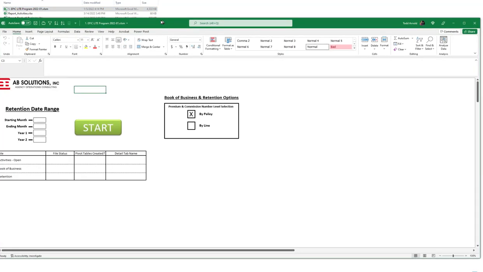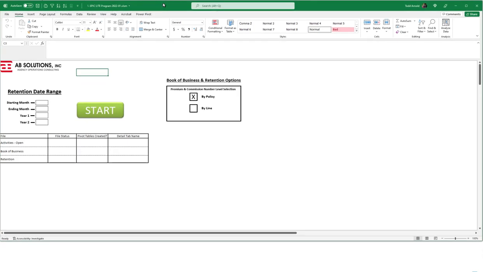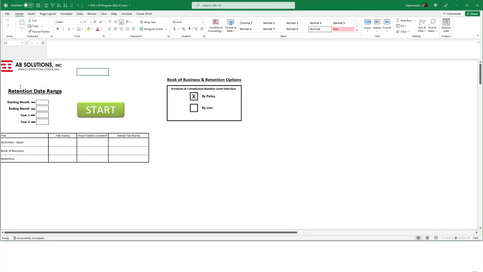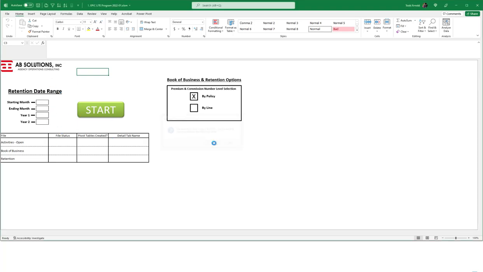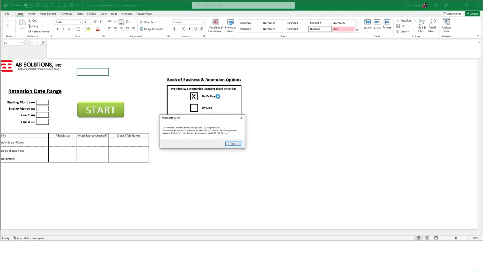We'll get it here so we can actually see it on the screen. We're not going to talk here about the retention date range. To use the retention in this macro tool is very stringent in the way that you utilize it in the Epic system. Very few agencies are able to utilize that. So we're just going to hit start. We're going to run this by policy level, not by the premium and commission numbers of the line. So we'll hit start, and it's telling us, hey, are you sure you want to go without the retention? Yes, we know what we're doing. So now it's going to go in and begin that.